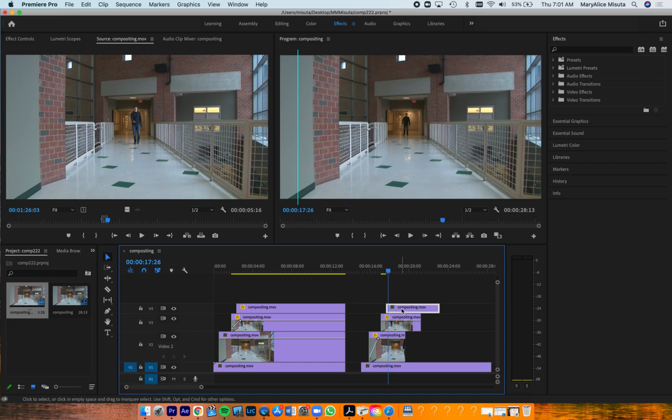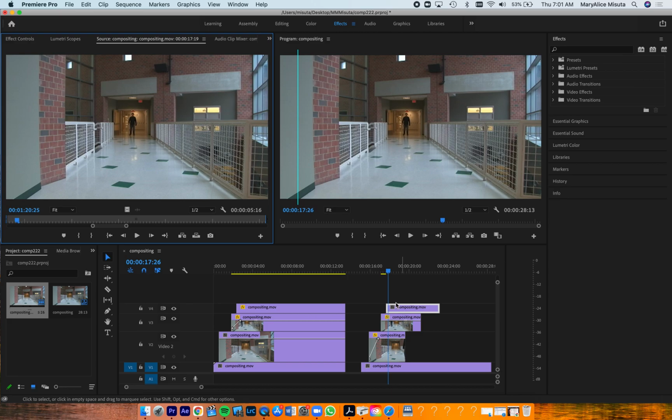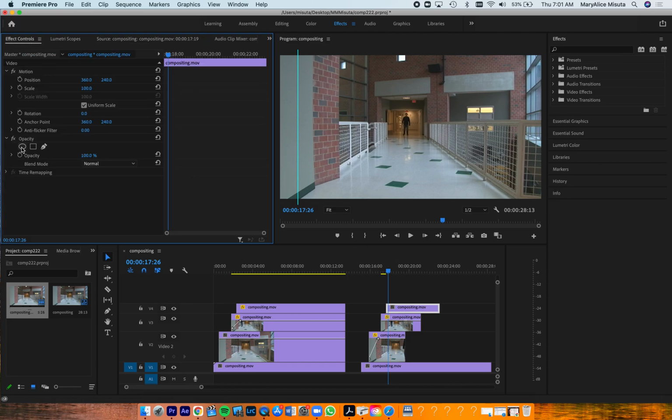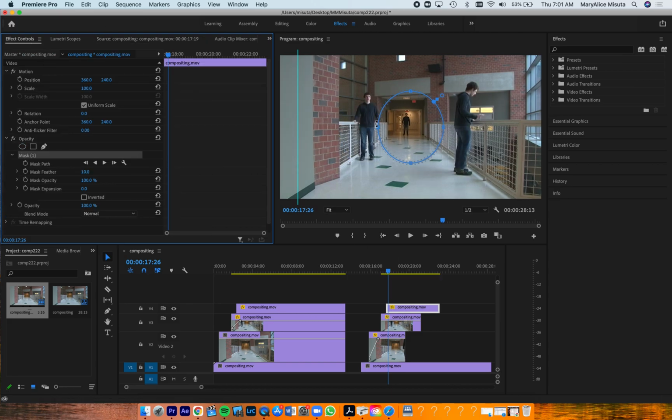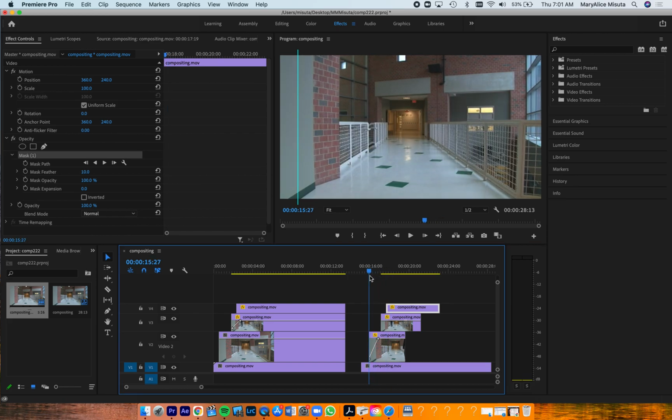Now here, I want to isolate him again, so I select the clip, I go to Effects Controls. I'm going to use that circle to mask him. We're masking and we're saying just show this area right here. And now we have him in 3 parts of the frame. Okay? That is the simple part of masking and compositing.